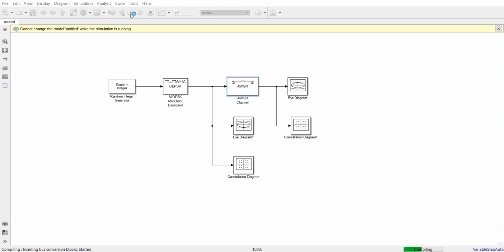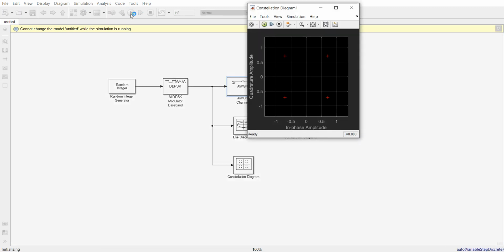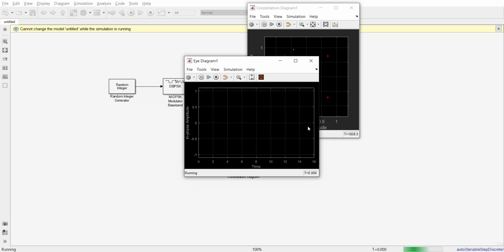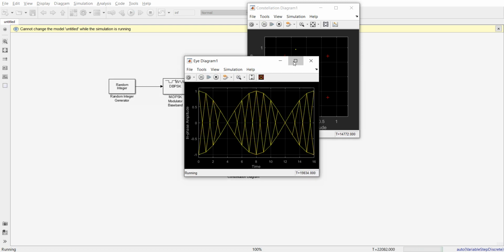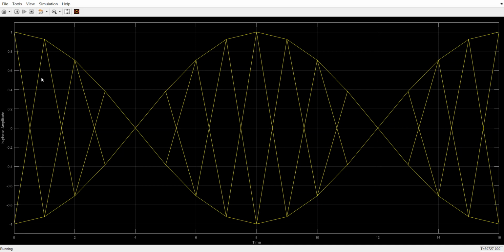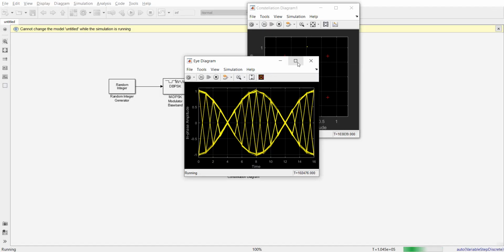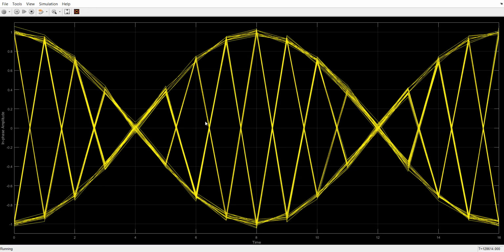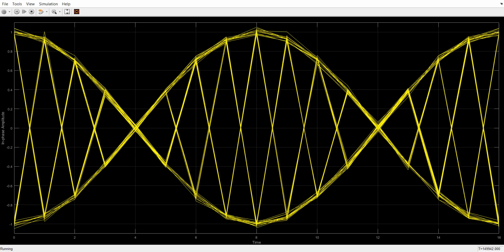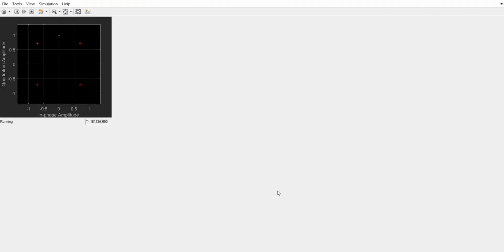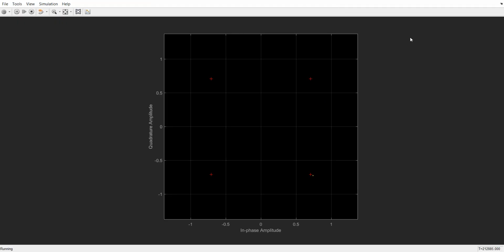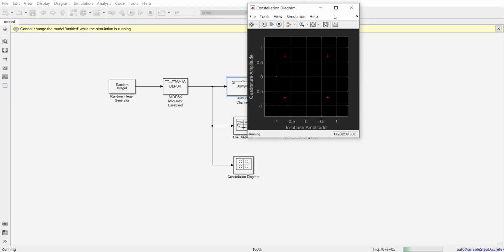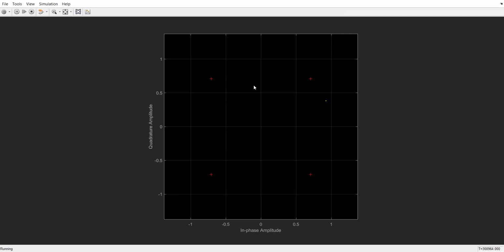Now run the simulation. If we run the simulation, we get different eye diagrams. This is before AWGN and this is after AWGN with a signal to noise ratio 30, and this is the constellation diagram of DPSK after AWGN, and this is the constellation diagram before AWGN. So this is the scattering plot we can observe.